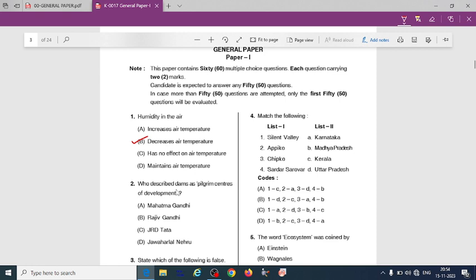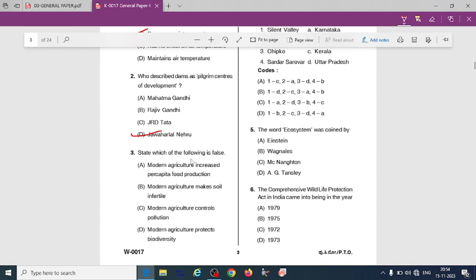So the next question, who described dams as pilgrim centers of development? Mahatma Gandhi, Rajiv Gandhi, JRD Tata, Jawaharlal Nehru. So the option is D. State which of the following is false. Modern agriculture increased per capita food production. Modern agriculture makes soil infertile. Modern agriculture controls pollution. Modern agriculture protects biodiversity. So the option here is D, which is correct.